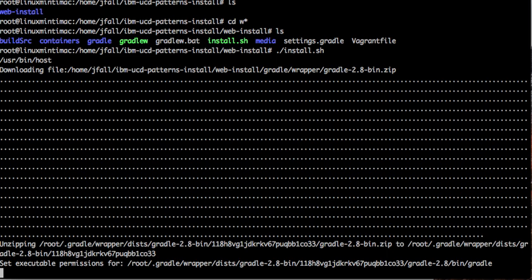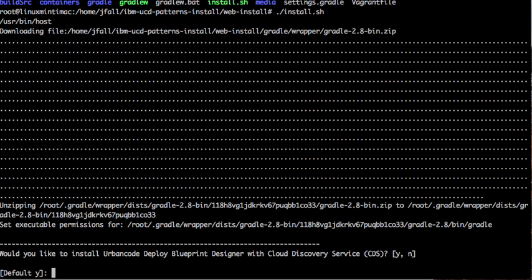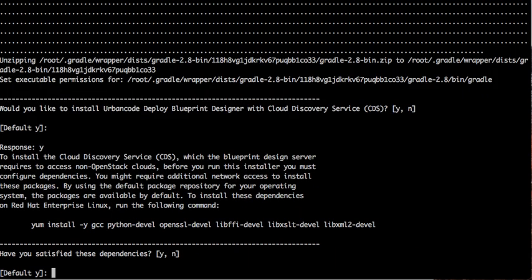Oh yeah, I recall this thing blew up. Something to do about Gradle. Okay, and it gives us the command here that I ran before. Yum install. So we don't use yum here. I'm going to think we did all that correctly before.